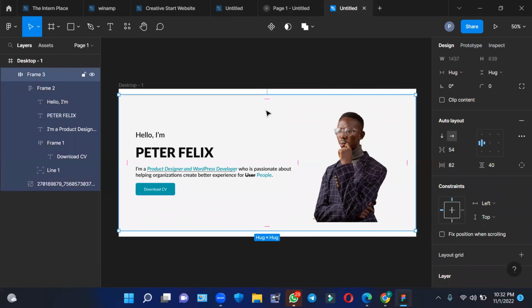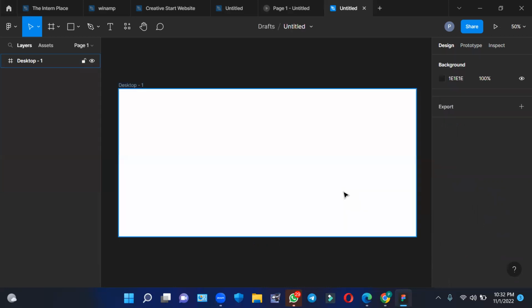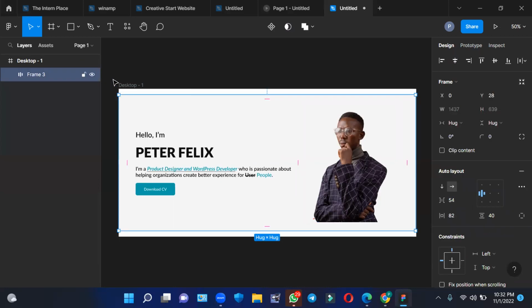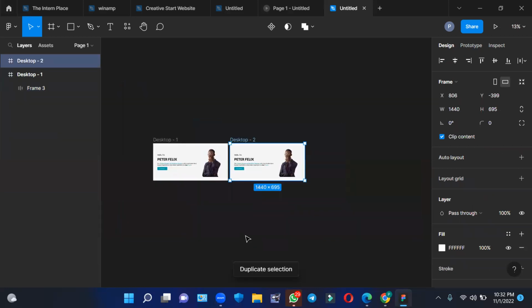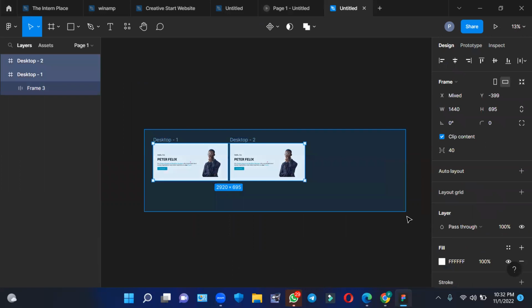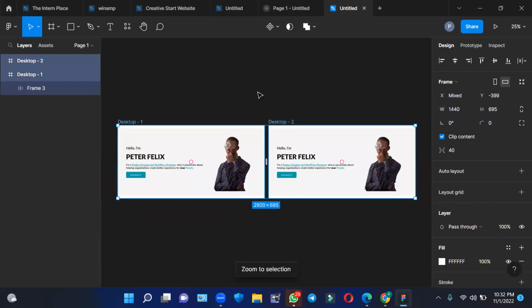So with this, you can apply the same principle to any design. So let me duplicate this. We have about 2 designs now. Shift and 2 to increase.